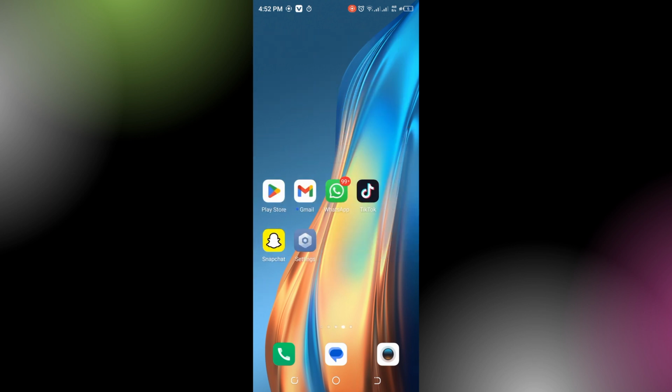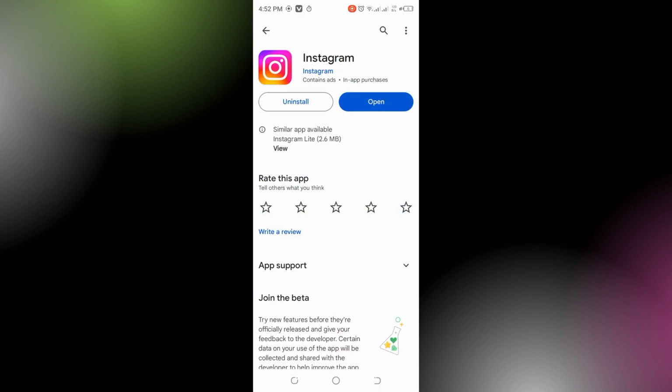Also try updating your Instagram app. Go to Play Store, open your Instagram app, look out for the Instagram app, and make sure you have the latest version of the Instagram app installed on your device. Updates often include bug fixes and improvements.